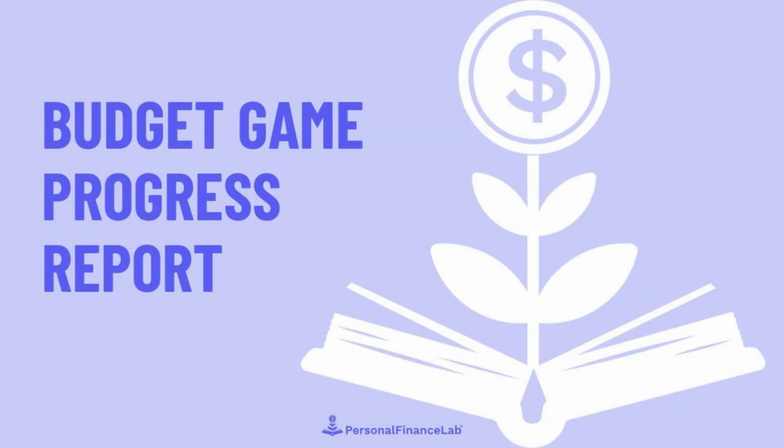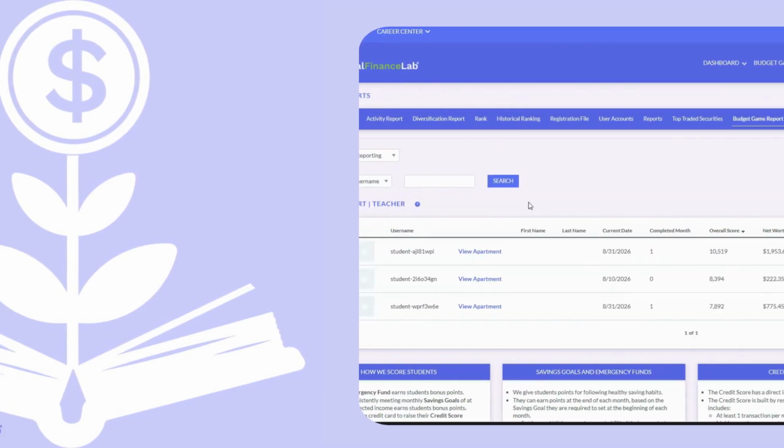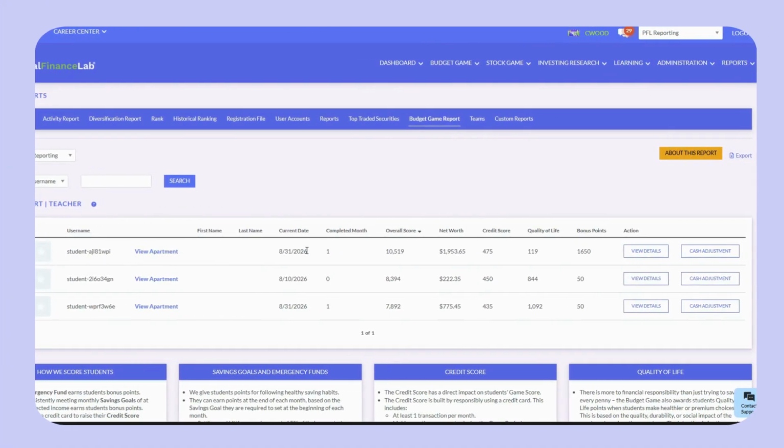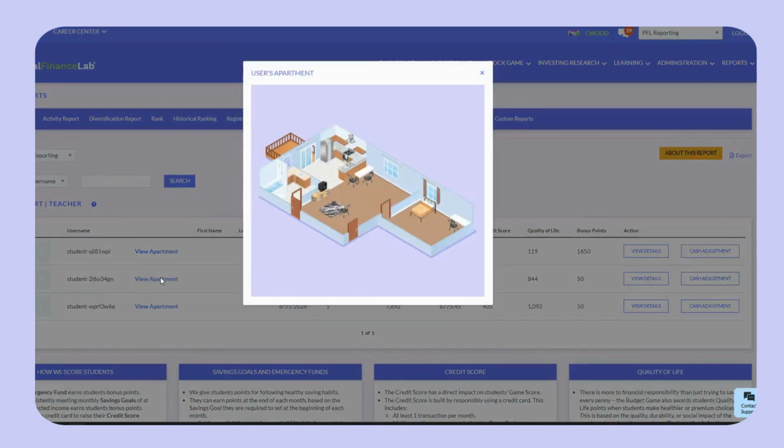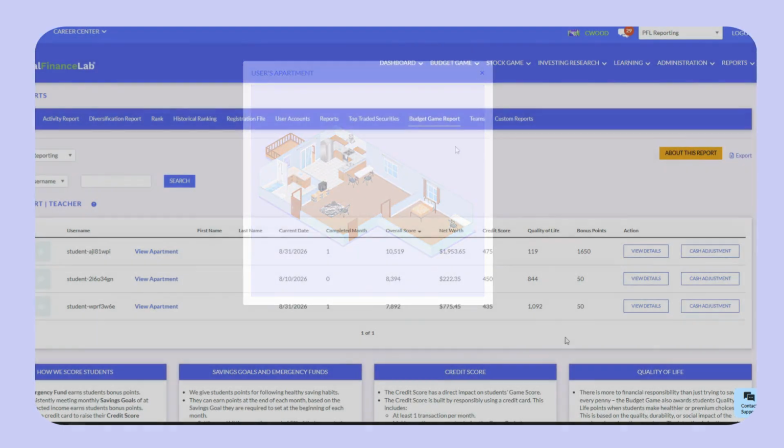Now, let's look at tracking student progress in our interactive games, starting with the Budget Game report. At a glance, you'll see each student's completed months, overall score, and their other game stats. For each student, you can also click View Apartment to see how your student's virtual apartment is set up.